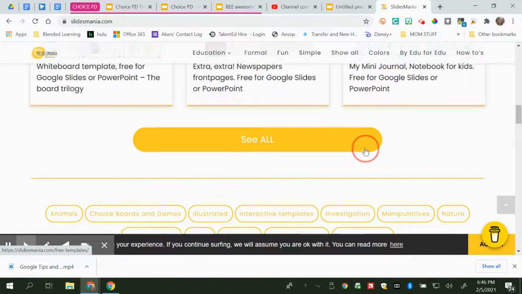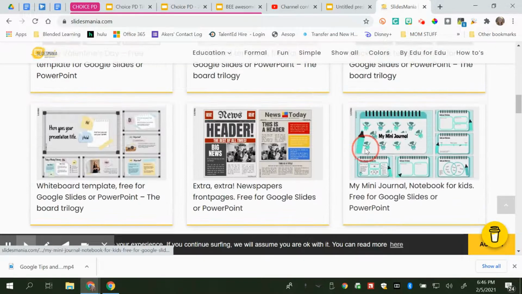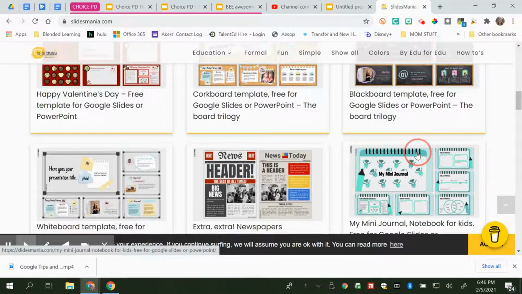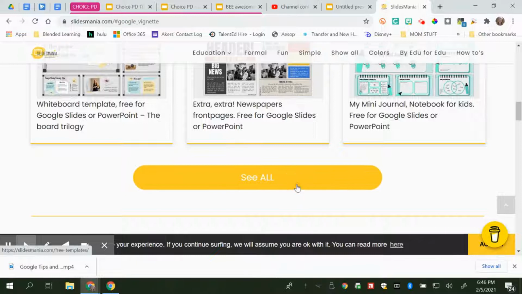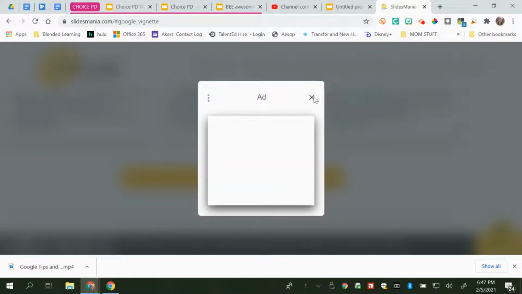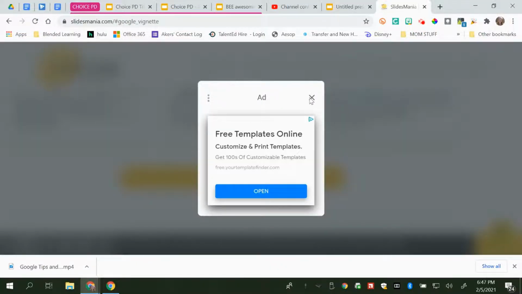There's so many that Paula has made, and a lot of them come with interactive activities, like the things within them, for lack of a better term, are clickable. Uh-oh, I got an ad happening. I'm gonna get out of that ad on Slidesmania and show you one that I've already downloaded.